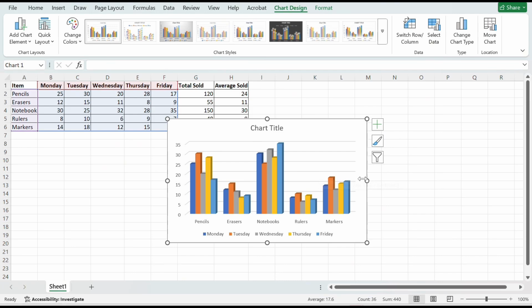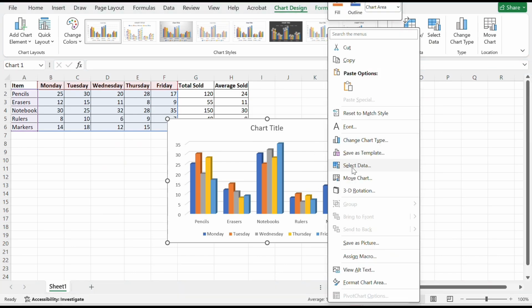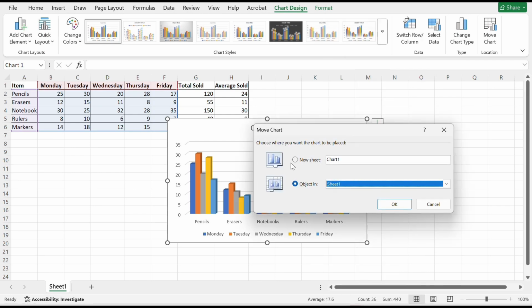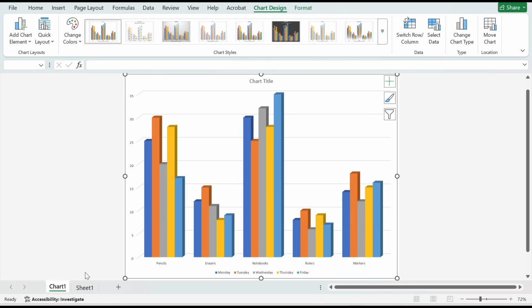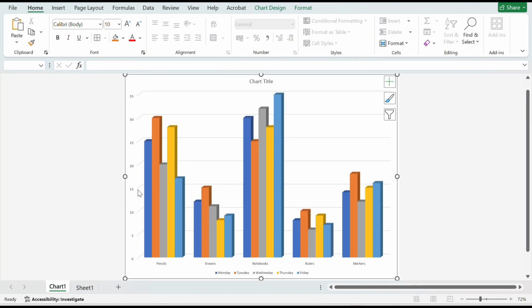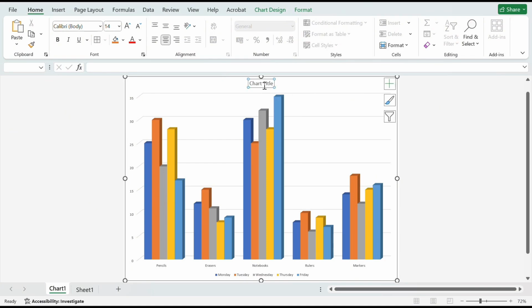And then your chart will appear here. You can relocate your chart. Right click your mouse, and then choose Move Chart. Choose New Sheet, and this is Chart1. Press OK. Now your chart is at a different location, so it looks more organized. Now, organize your chart. Include the chart title. Change the chart title.